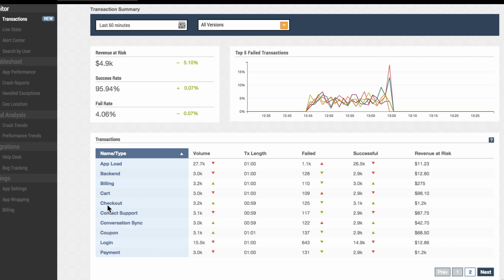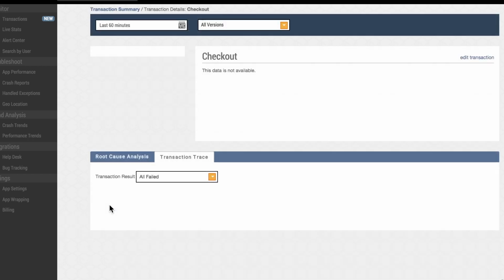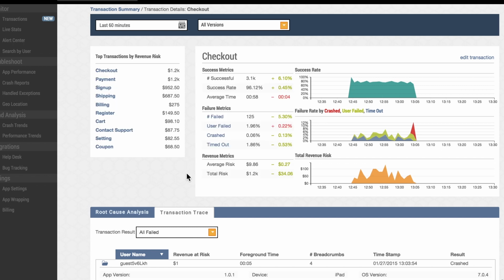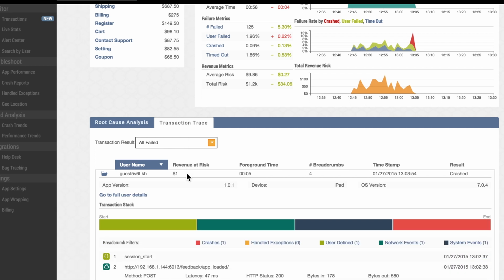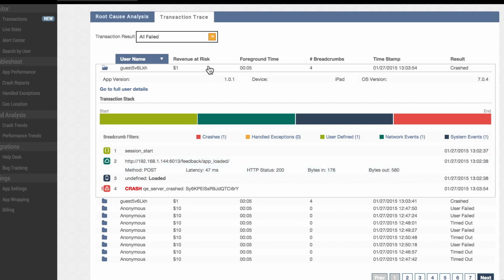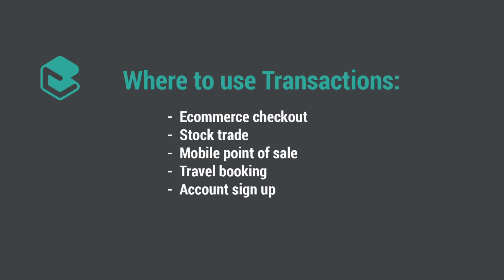Transactions allow companies to track key interactions or user flows in their apps, such as login, account registration, and in-app purchase. In other words, transactions are user interactions that lead to business outcomes. And these are some areas where you may want transaction monitoring: e-commerce checkout, stock trade, mobile point of sale, travel booking, account setup, and etc.